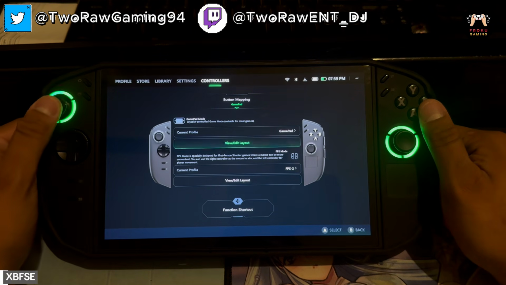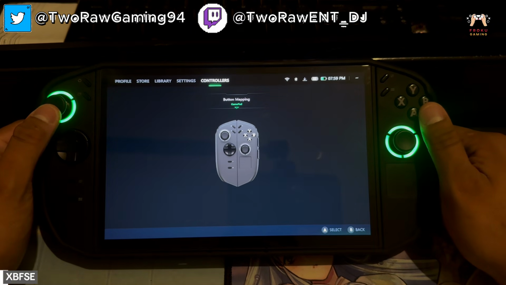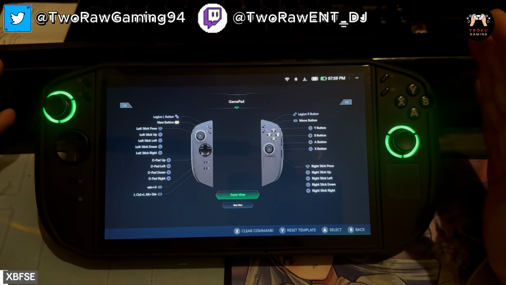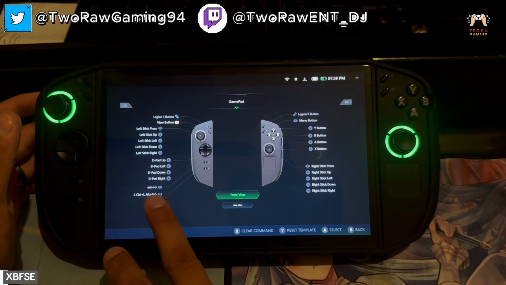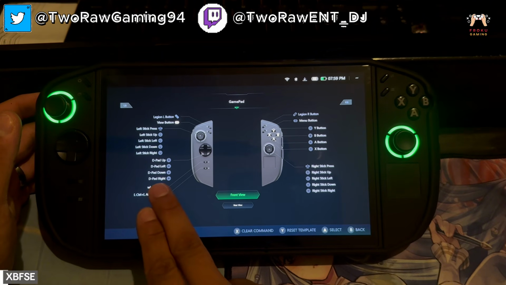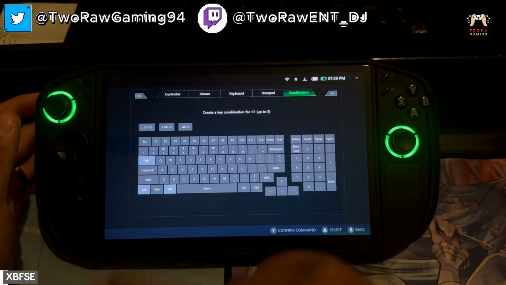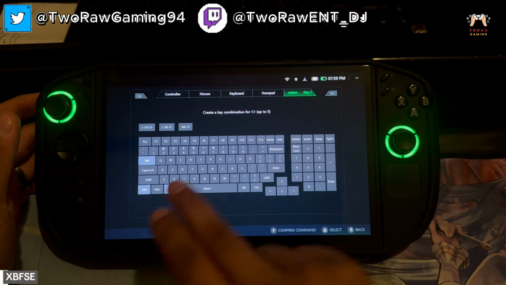If we go into view and edit layout, this is assuming you have it set to your original, right? This is going to be set to, I think, the desktop, if I'm not mistaken. All you have to do is go in, click on that, go all the way to key combination and set it. Oops, that's not the right one.